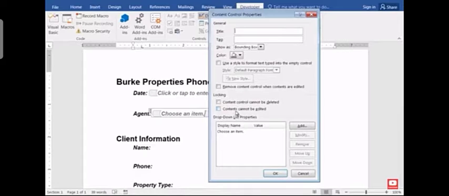Why don't you take a moment and do that? So you're going to choose the list control, right-click on its border over here, and then on the pop-up menu, choose properties to get where I am. Take a moment and do that, please.